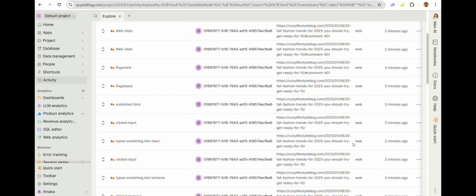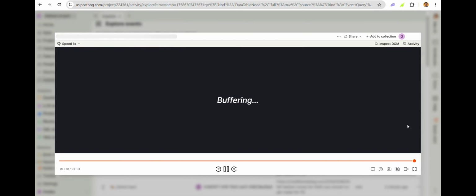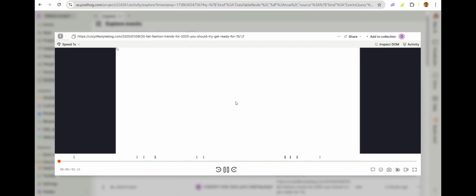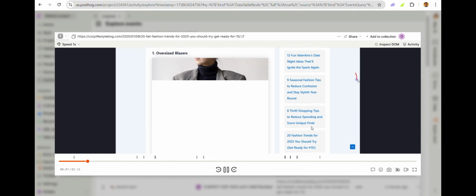Let's scroll down. See everything this user was doing on your website. The user typed something, the user submitted the form, the user left the page, the user typed something into input, clicked input. That was about two or three minutes ago. It can show you the device, the user, the time the user viewed your page, the location, and the UTC time.